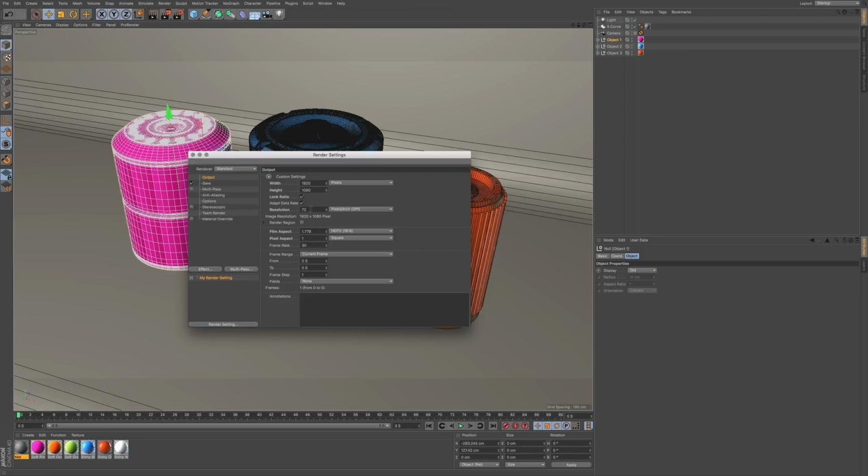Now, we also have our resolution. We also have some aspects here such as frame rate for our animation. And we also have, for animation, if you're going to be rendering out a bunch of frames, you can choose all frames, or you can type in a specific range. So say you wanted to just have the first 10 frames or the last 10 frames of the animation, you can do that as well.